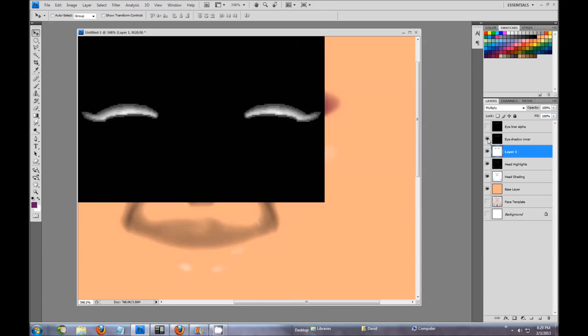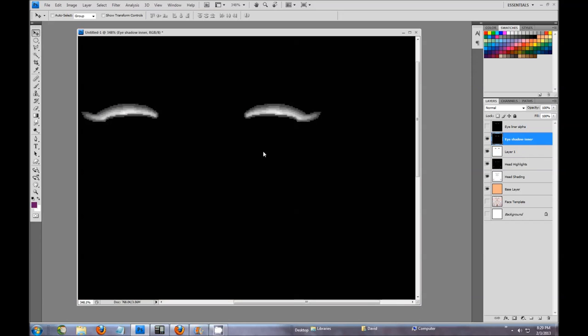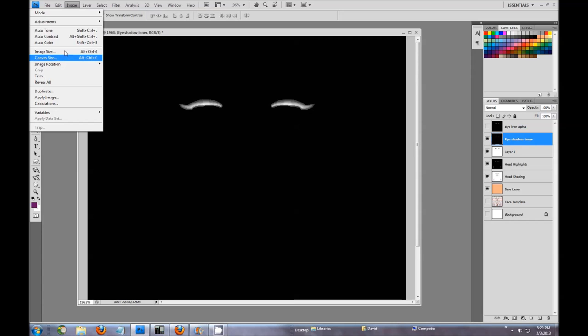Okay. Eyeshadow inner. That is this part right here. Right here. Okay. So, you know, eyeshadow inner. We got to do the same thing we did with the other one. We're going to take our image and invert it.